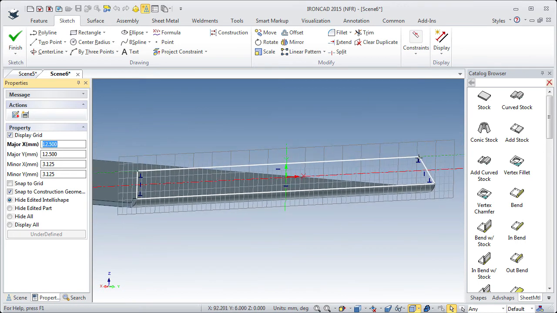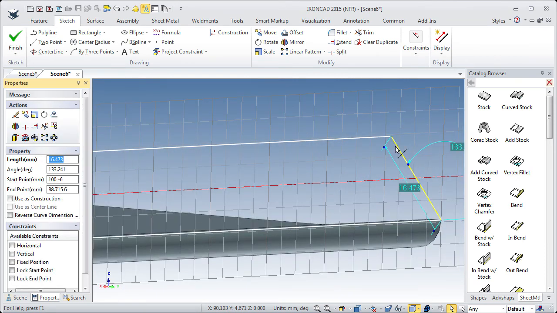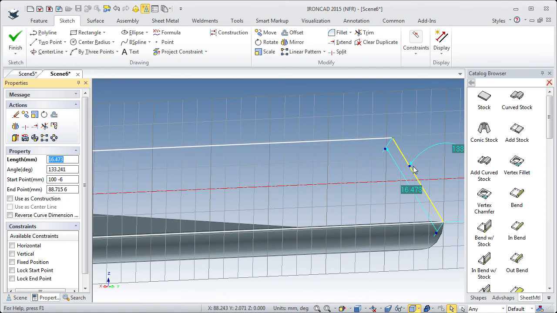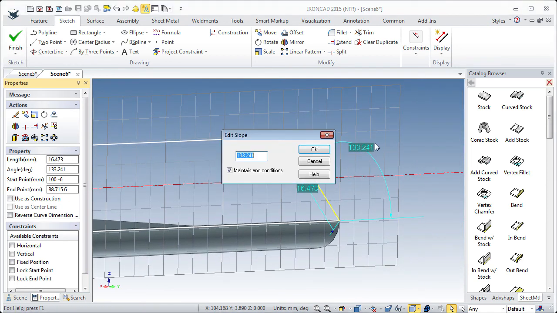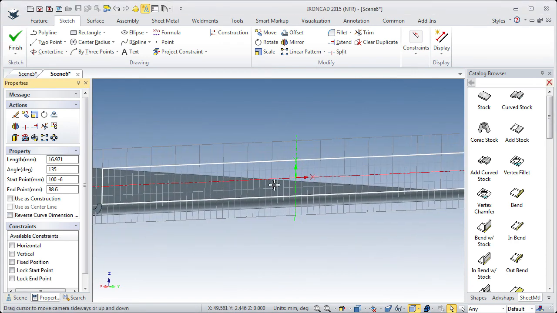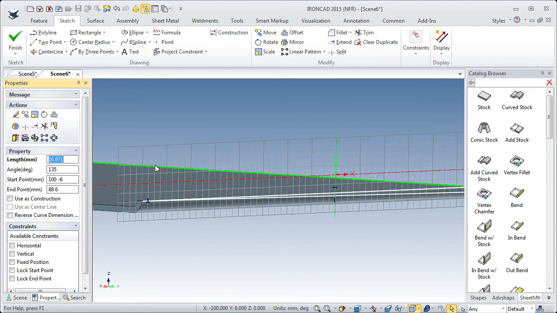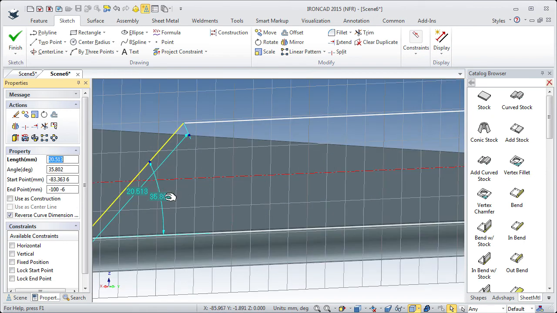For instance, I can drag this line and I will select the line in this end and I will change the angle. I will type 135 and I will also change on this side like so. Select the line, type 45 and hit enter.